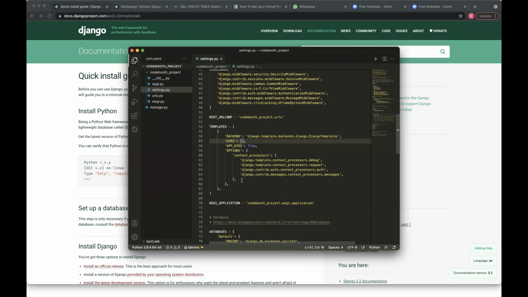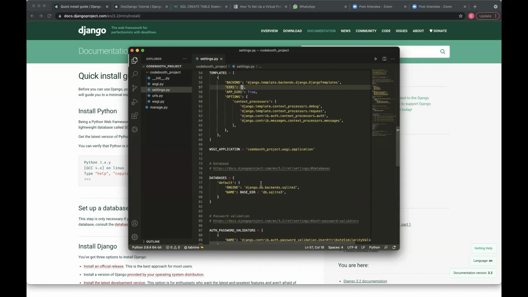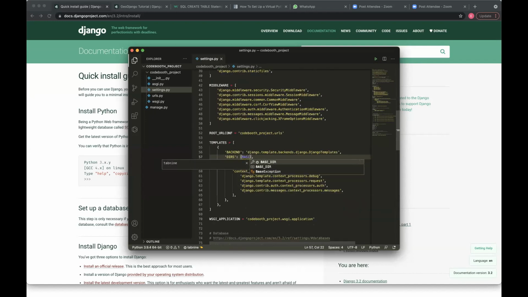So normally you're going to specify it as, how do we even do it? Does anyone know how we do it? I've forgotten. All right, I think I've remembered. Let me just do it. BASE_DIR, and then templates. All right, so that will mean that when the server is running, it's going to look out for a folder named templates inside this code project folder, right?